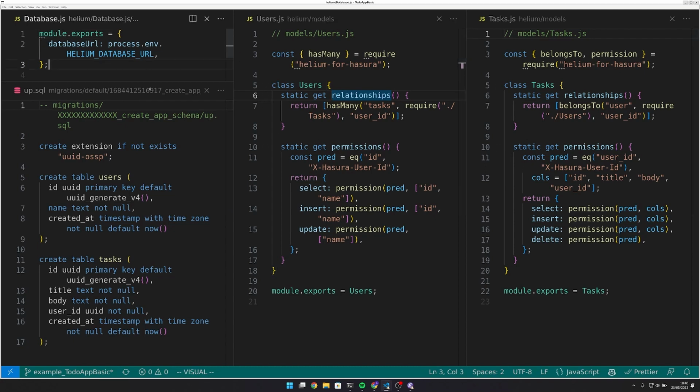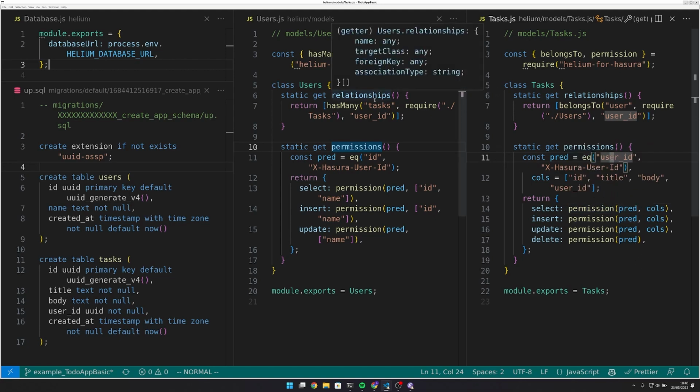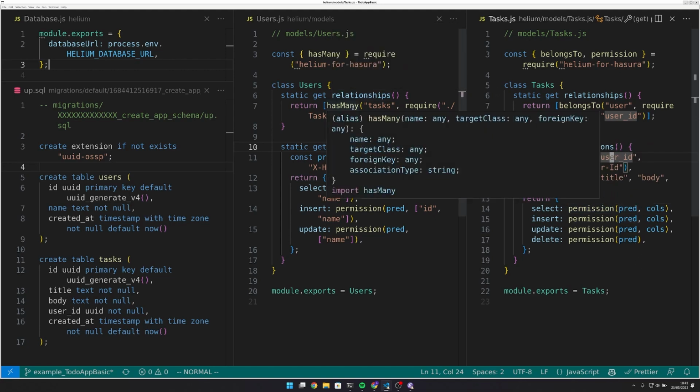Specify the database connection, the database migrations, the user model, and the task model, and this actually defines the complete application. The permissions, which includes the predicates and the columns, are specified in code, so we get some interesting code reuse patterns. And we also get some good defaults like the primary key definitions.